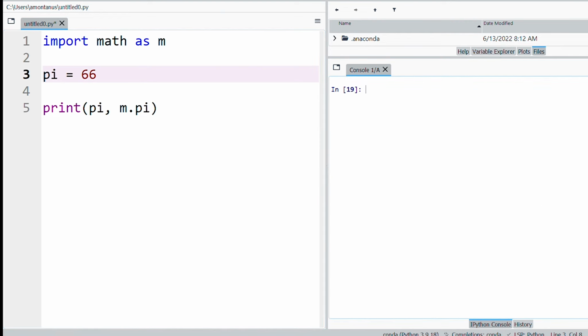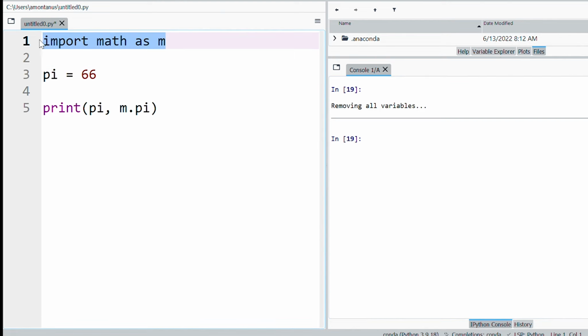And let's take this one step further. Go to consoles and remove my variables. So we clear out our value of G. Okay, so now let's change this import statement to import pi specifically from the math module. So from math import pi. Okay, now we need to change this nomenclature here.